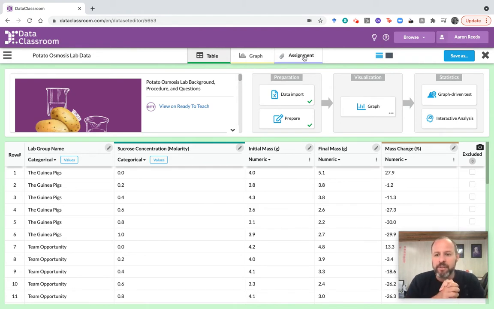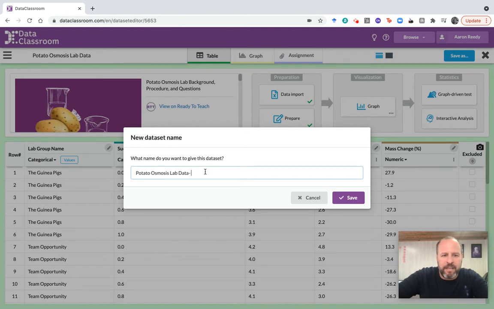So your students can find this one in the resource library or in the data set list, but say you make a change to it. You make a custom version, you add a question, you take away a question, you add some more data. Maybe you're using your own class data, but any of those things, you make your own version, you want to share it with your students. So all you have to do to make your own version is make a change that you want, and then you go up to save as, right? And so, we'll call this potato osmosis lab data and we'll call it the Mr. Reedy version. Okay. And click save.